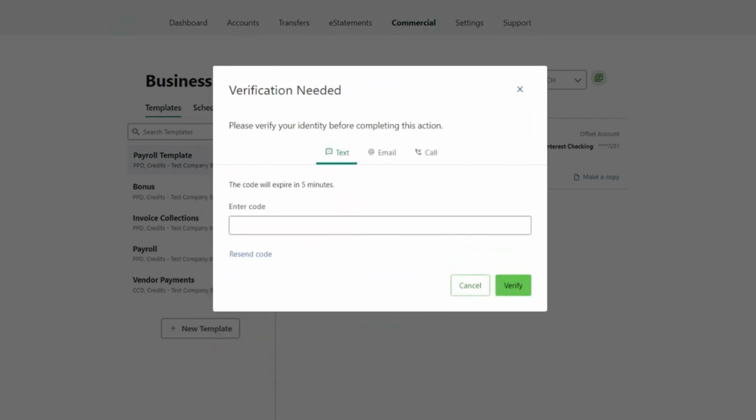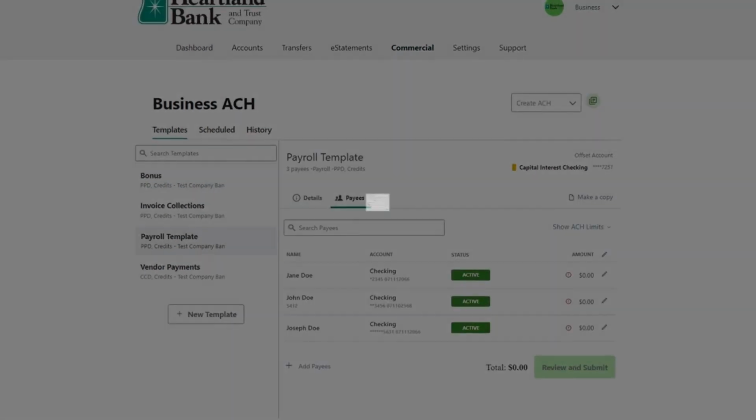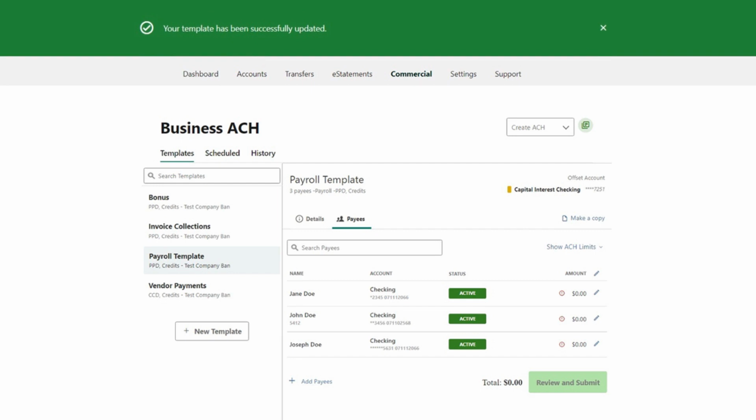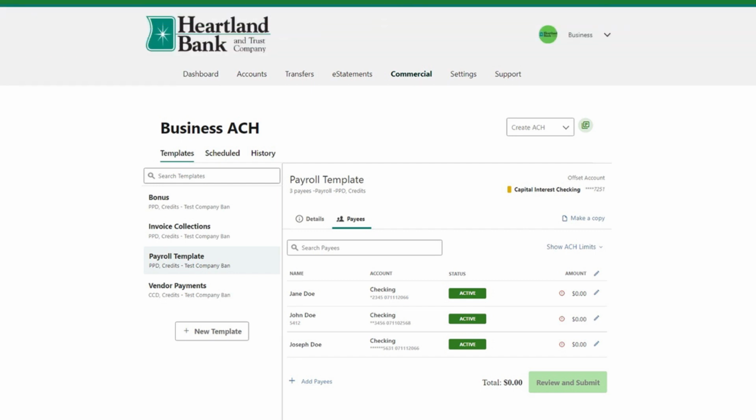For security purposes, you may be asked to enter a verification code using your security token. Once verification is complete, a message will display confirming the template has been successfully updated. You are now ready to schedule an ACH batch using a template. The ACH template feature allows you to submit templates for processing or additional authorization if needed.